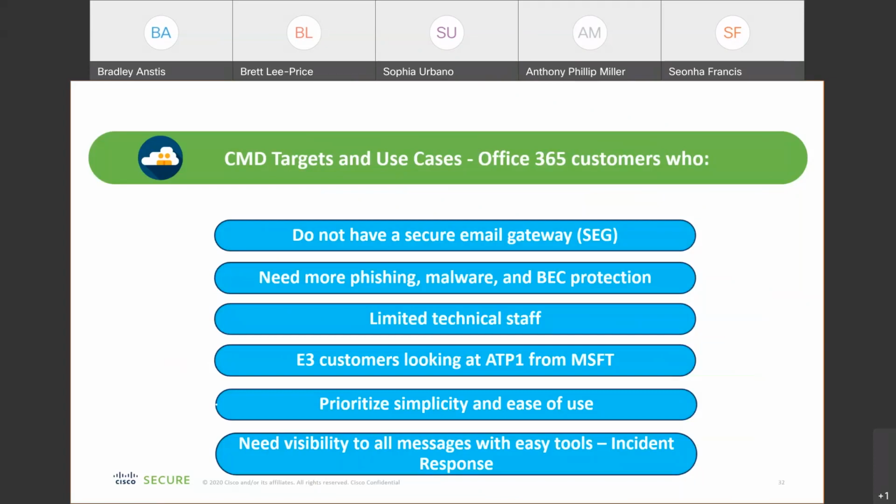If they need the visibility of all messages with easy tools, they need to do that incident response, as in the use case I just showed you, then CMD is a great option for them.